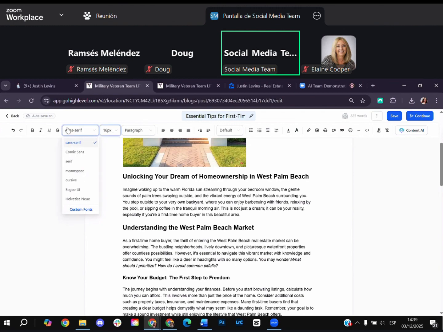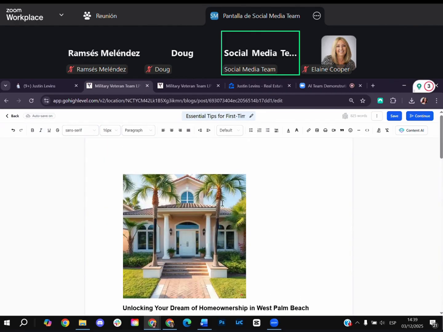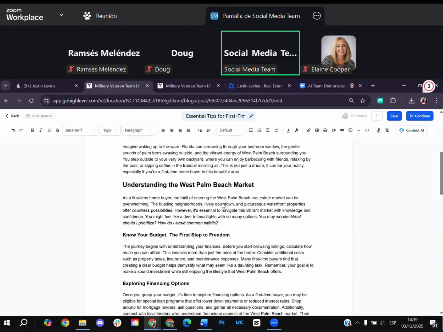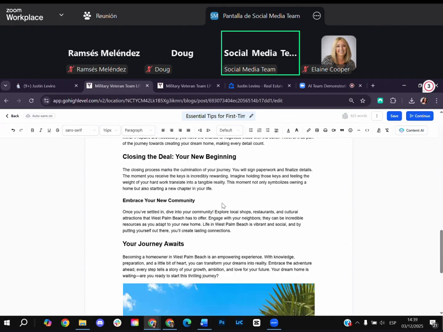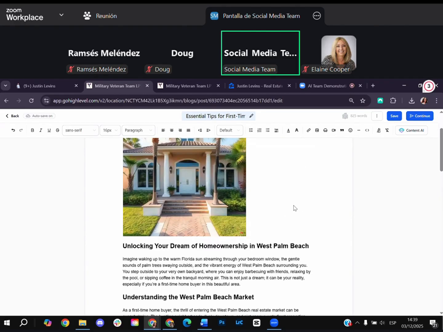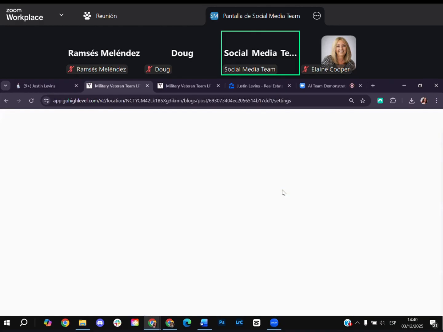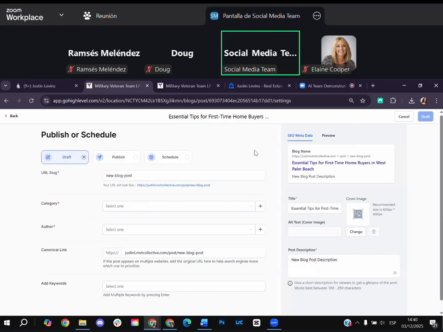You can also edit the text, of course. If you want to change the font, you can select it in here. If you want to change the size, or make it bold or italic, it's basically it. It's very simple. It's just like a Google Doc. Once you do that, you will click this button in here to continue to the blog post settings.